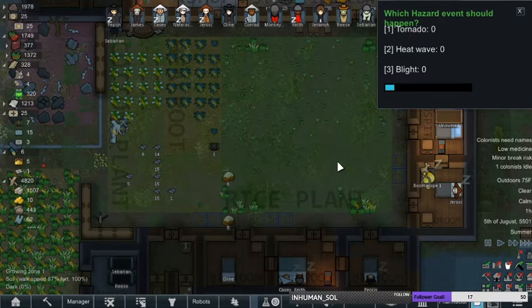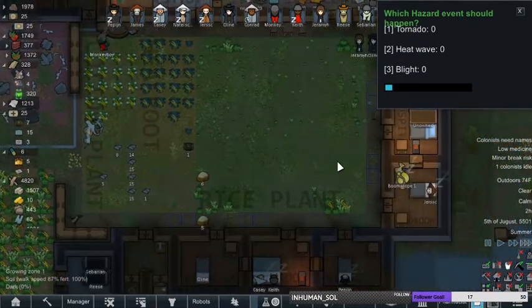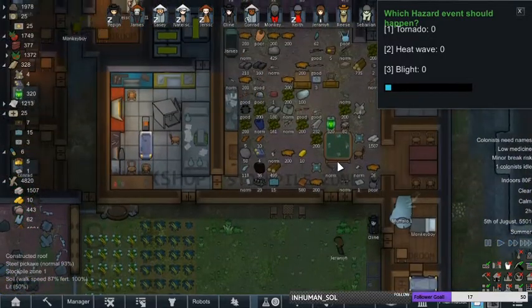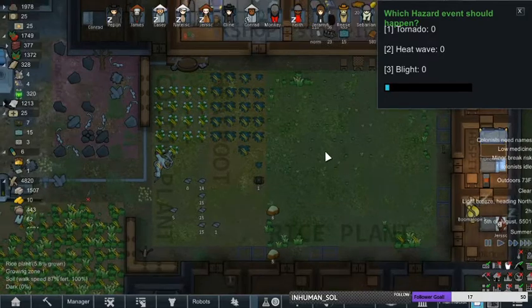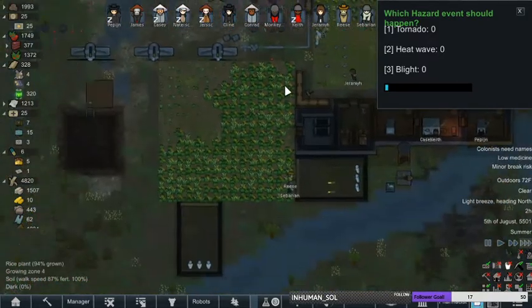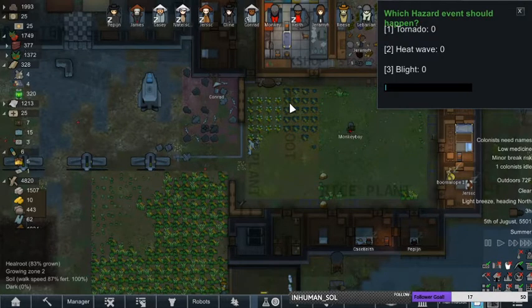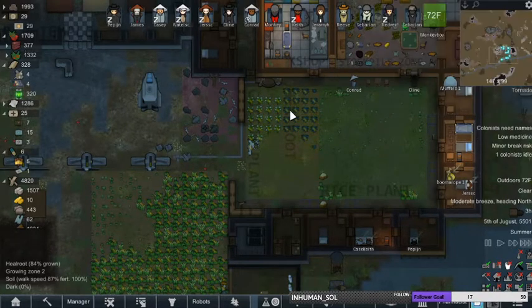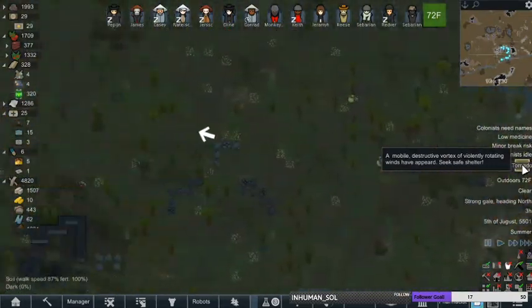Yeah, I really wish we had a... Yeah, we're barely going to get anything from this harvest if it's a blight, or a heat wave, because the heat wave is going to kill the crops too. And a tornado might destroy the crops. All 3 are bad for the crops. Okay, tornado. That could either be the best or the worst option.